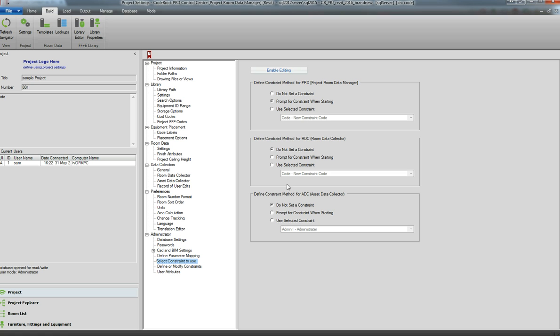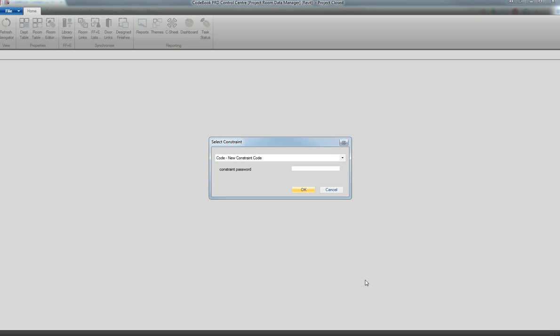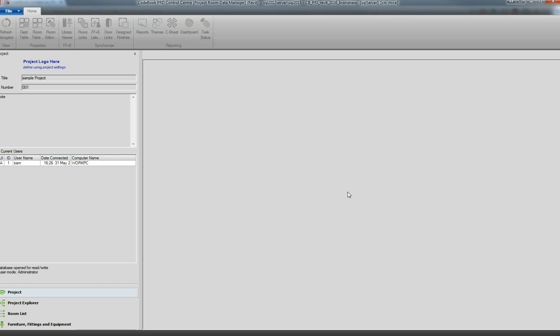We can do this for the RDC and ADC as well, but we're only really interested in the PRD, the Project Room Data Manager. So I'm going to close this now, and I'm going to refresh my project and open. Now we can see now we can't go straight into our data set. We have the option to select one of our constraints. So if I select my M&E constraint, you see we can't progress without a password. I'm going to enter the constraint password.